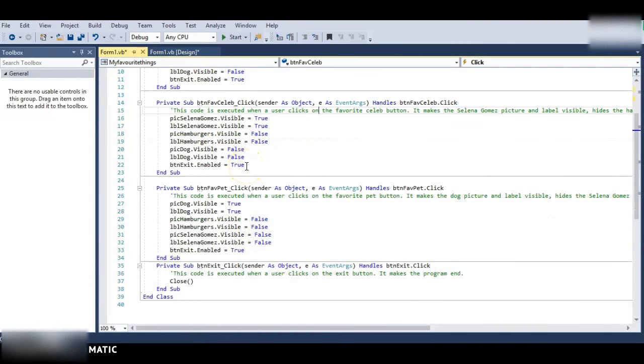So again, when you want something visible, you set that visibility to true. And the syntax for that is pick Selena Gomez.visible, because that's what we named it, equals true. And the other ones, just like label.visible equals false for hamburgers and the dog picture and the dog label. And then you're going to want to set the button exit enabled to true, because you don't know which button they're going to click initially. So you have to make sure they're true for all of them, because as soon as they click that button, then the button exit is enabled and they can exit the program if they so wish.